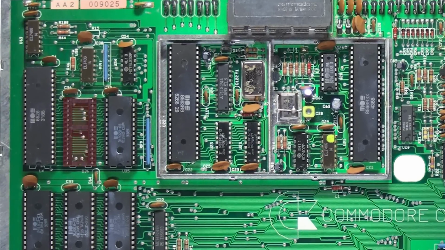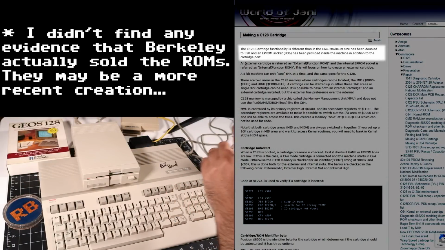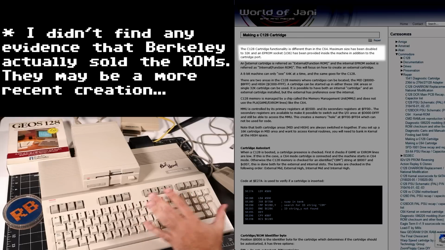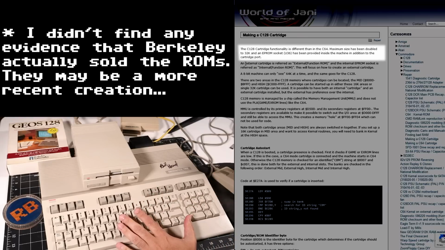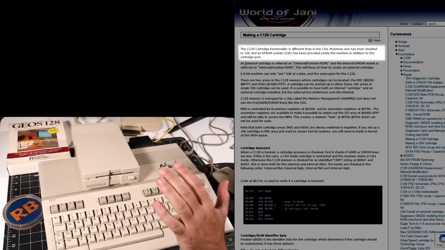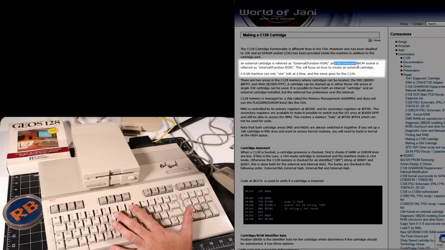You now have an EEPROM socket where you can put basically an internal cartridge as well as the external cartridge here. And in fact, GEOS did sell a boot ROM that you'd put into that U36 option ROM, and it would boot GEOS immediately on power up, just like Kickstart works on an Amiga, for example. Now, you can have both a function ROM and a cartridge at the same time, but we'll talk about that in a second. An external cartridge is referred to as an external function ROM, and the internal EEPROM socket is referred to as an internal function ROM.